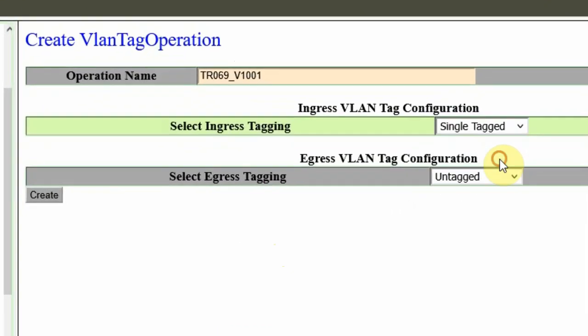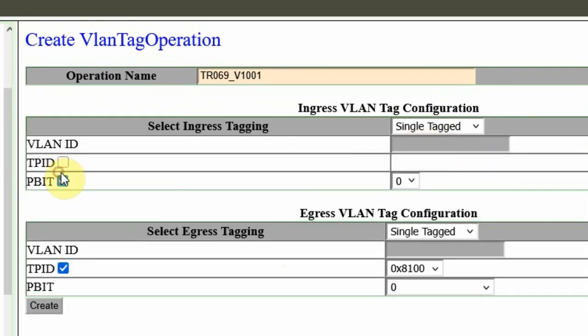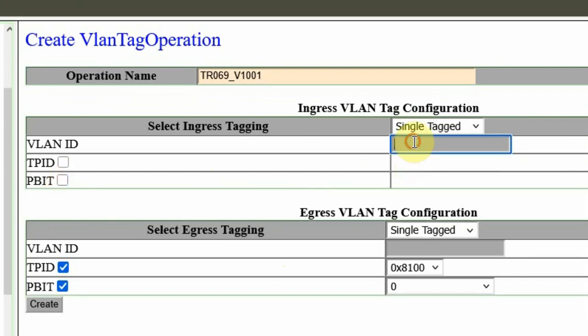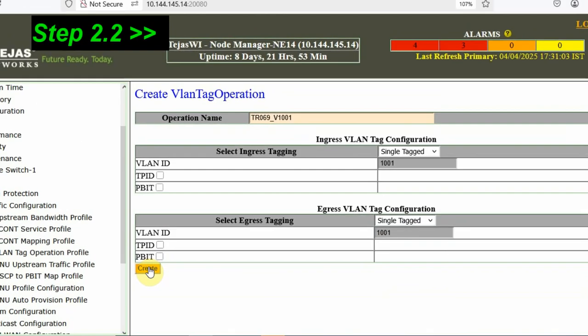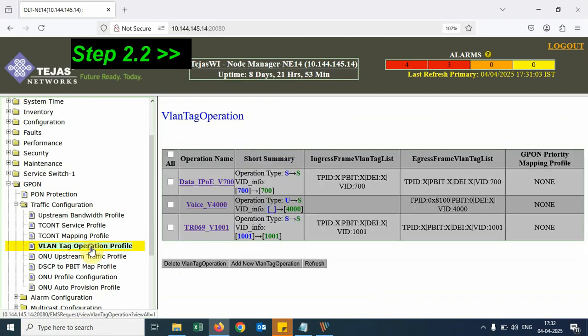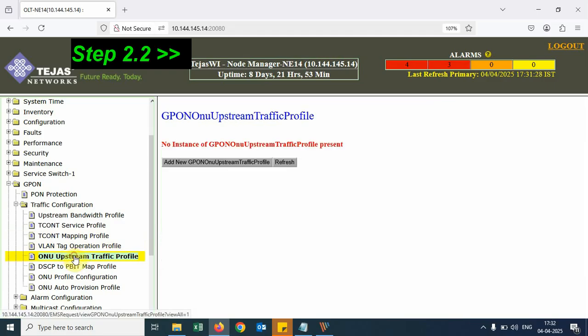Have a single tagged operation, because I'll be creating a WAN on the ONT. So we create this here, and we can see here this is the VLAN operation created for the 3 services. Data path, that is on VLAN 700, and then here the voice is on VLAN 4000, and the TR is on 1001. All these 3 VLAN operations again need to be encapsulated in a parameter called ONU upstream traffic profile.